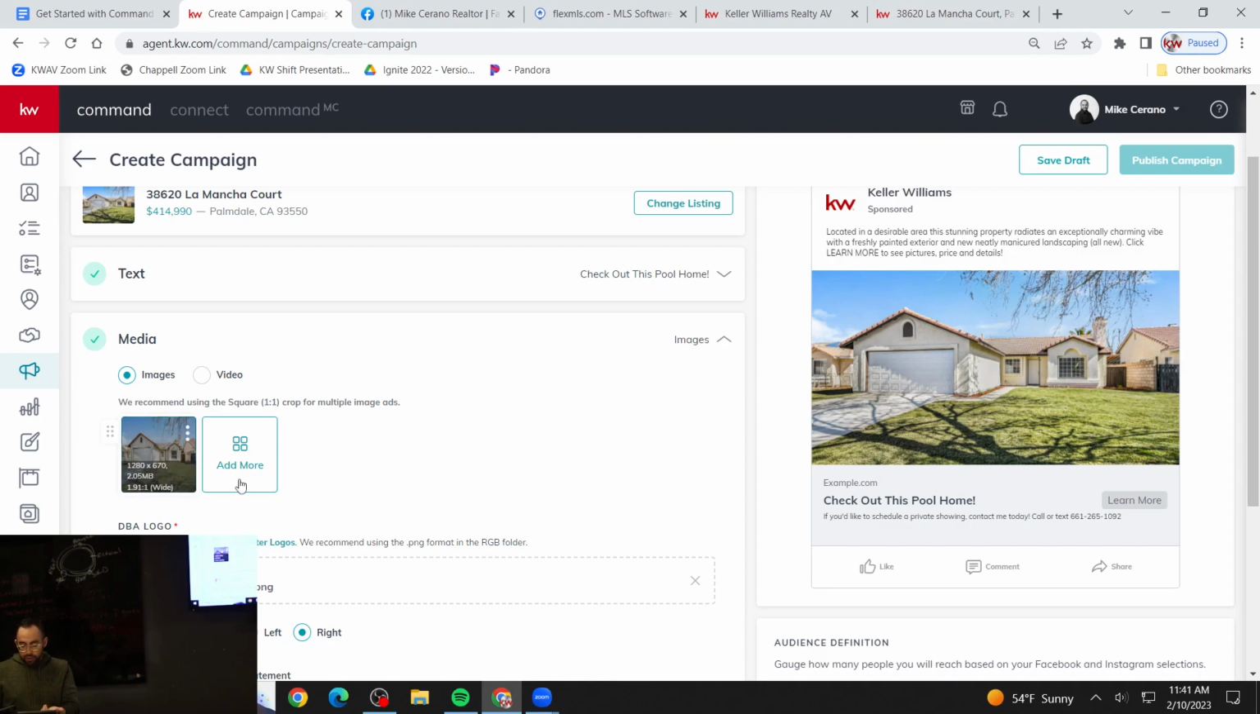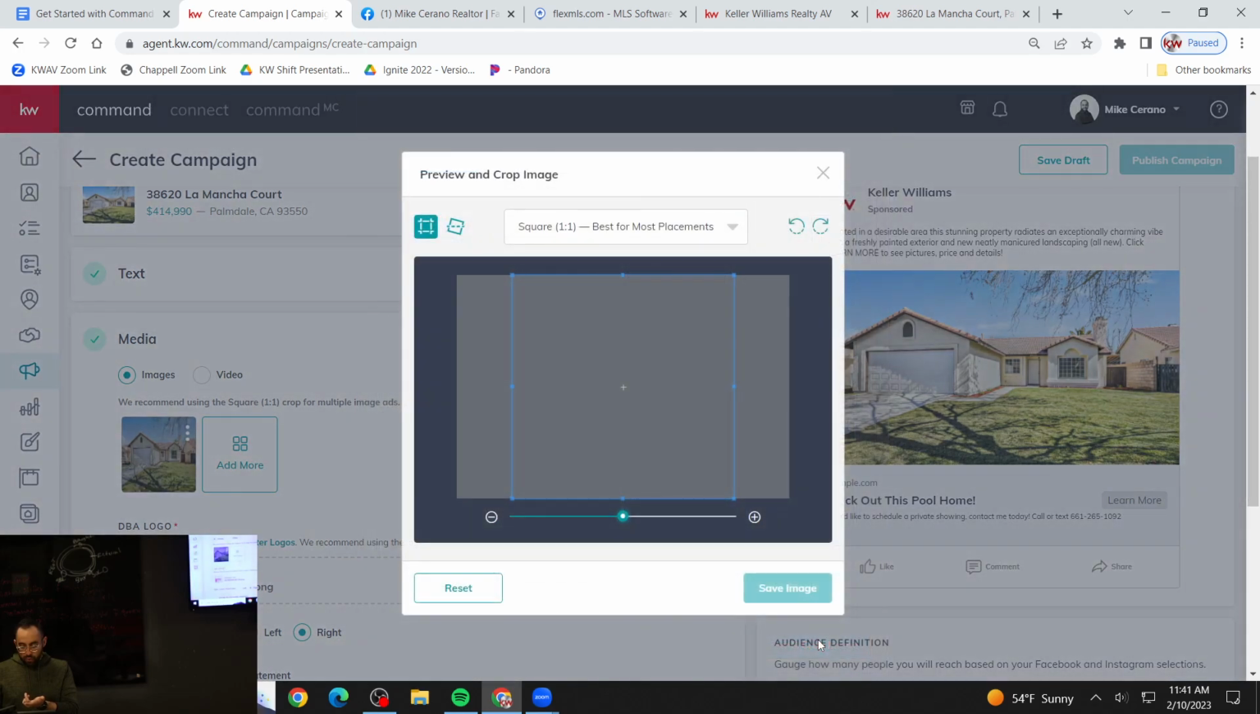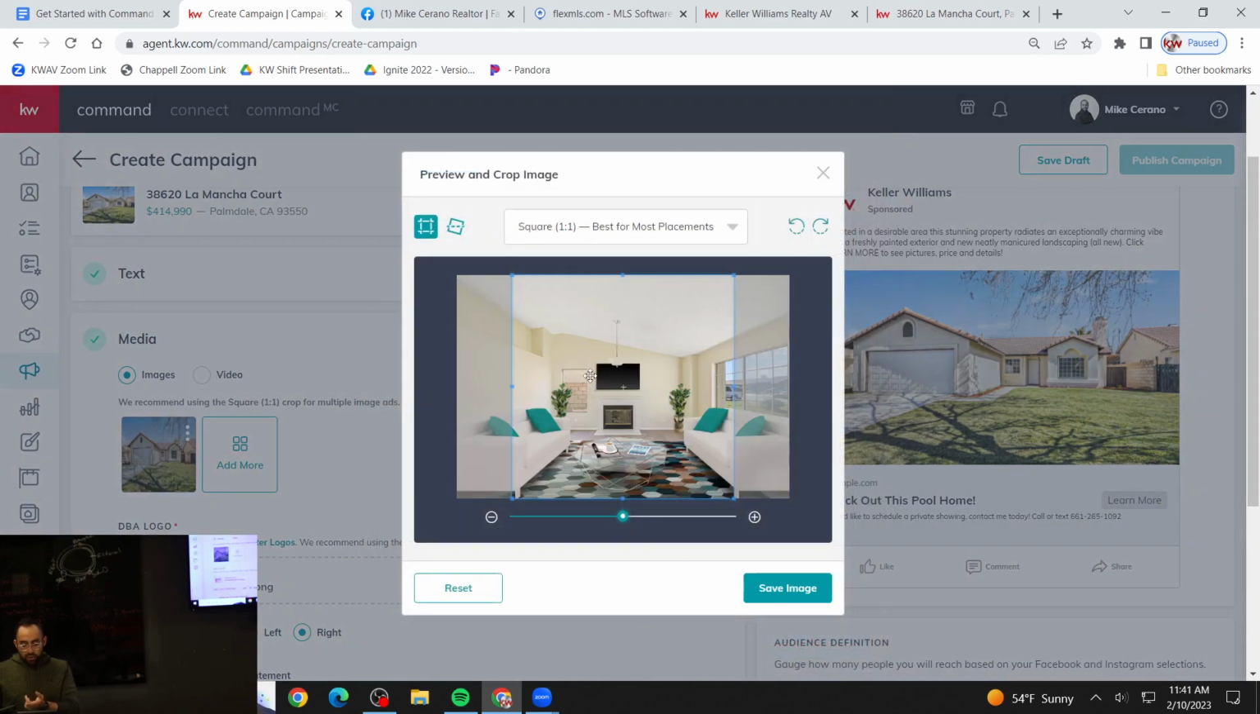So I have the first picture here. I can add more to this by just clicking add more. It's a really nice interior here, so maybe I want to show one of the living room area, so I can select that. I do have to click on it first, and then click on preview and crop. What this will do is, if the photo is kind of wide, it will crop it to fit for the ad.